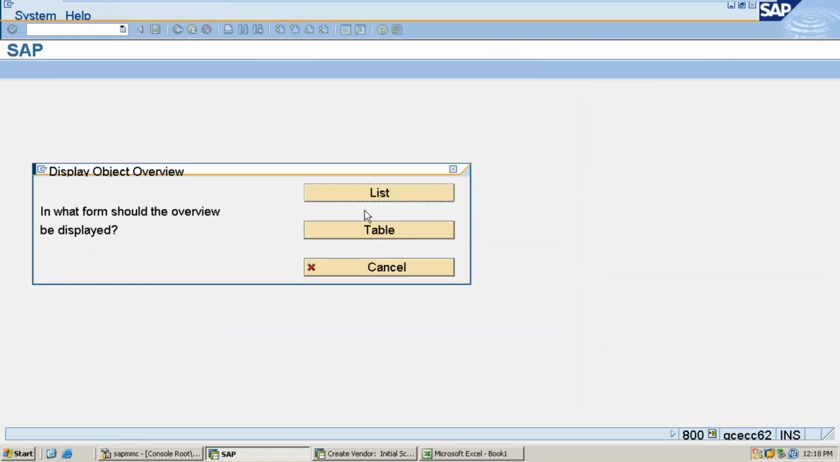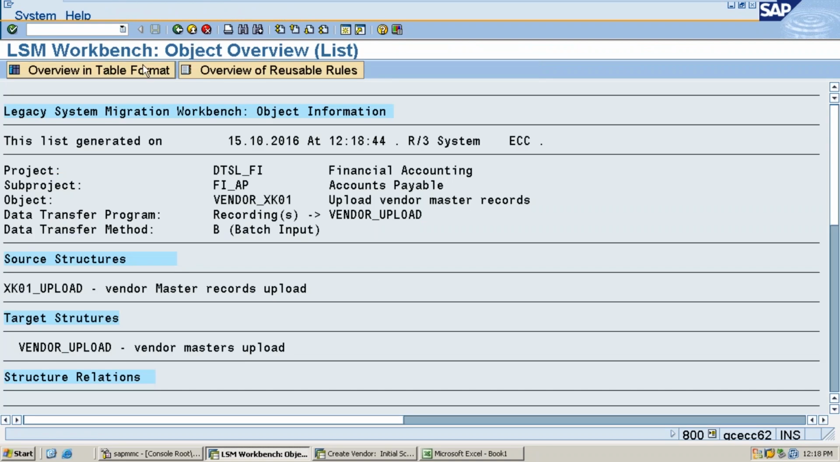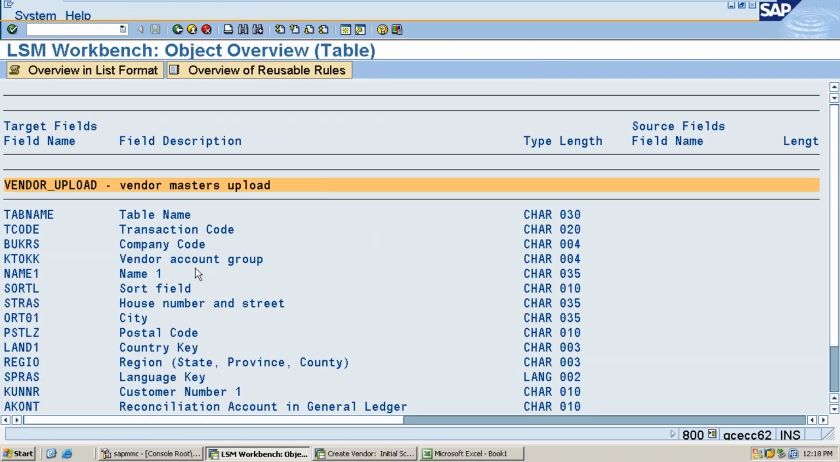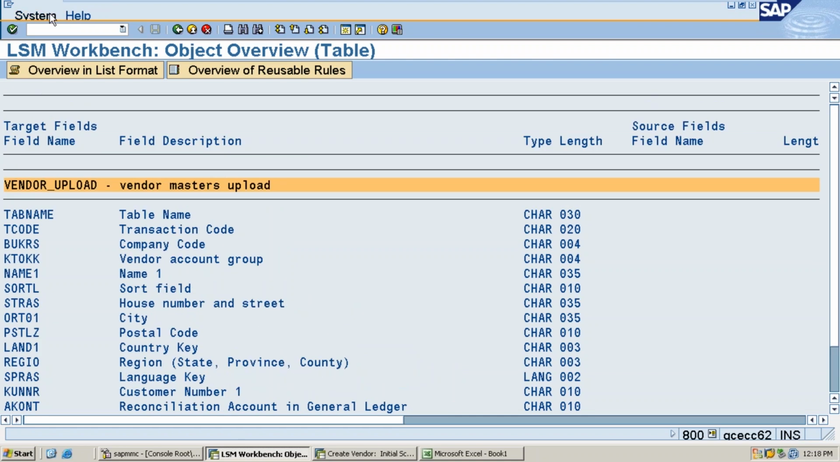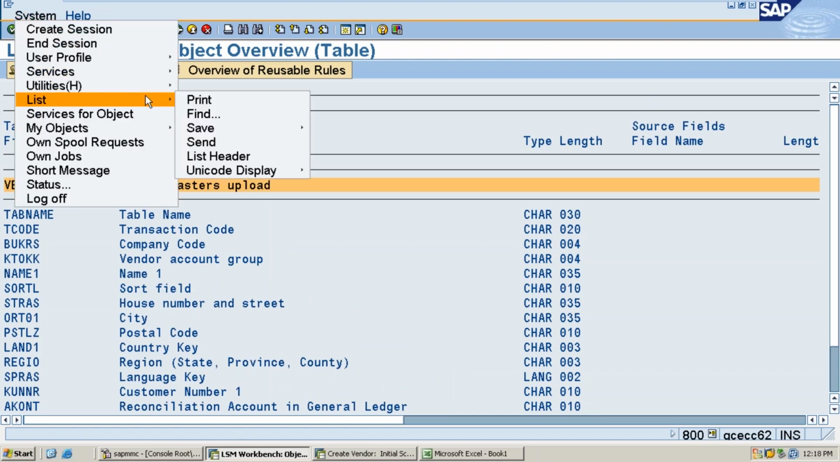In this object overview there are options, list option and table option. Then click on the table mode. Table mode means it will come like this, as I told you in the material. Click on table mode. Once you click on table mode, it looks like this. What I want you to do is download the data into Excel, like this.